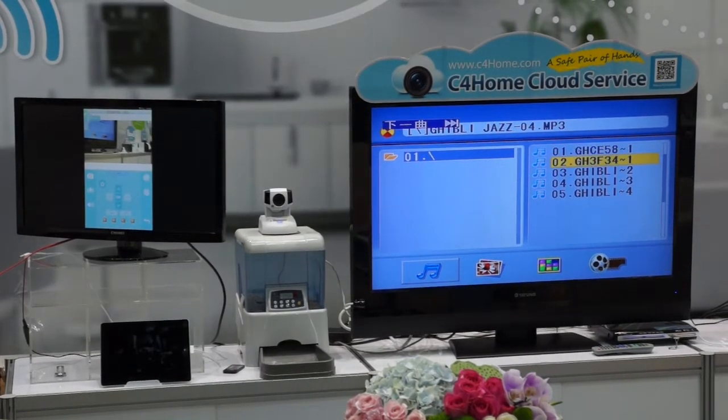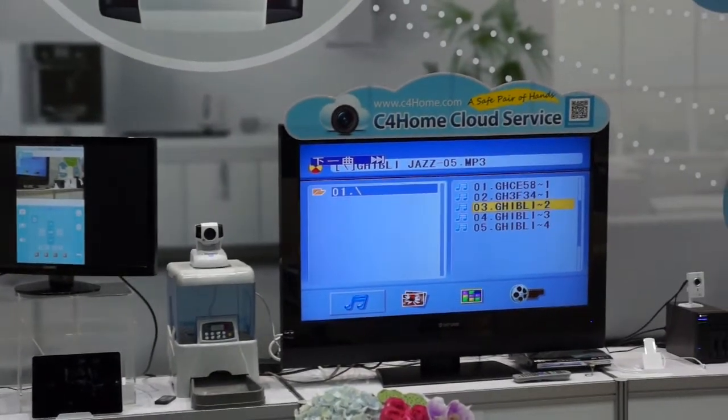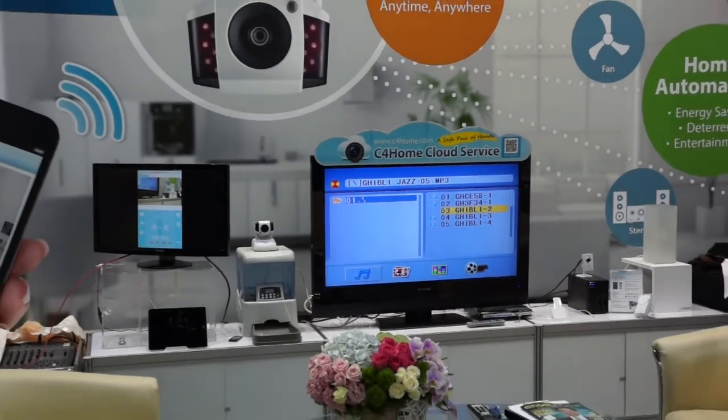So all you have to do is use our C4 Home app. Now you can control the TV and the media player. And if I want to watch a movie, I can turn on my lamp.